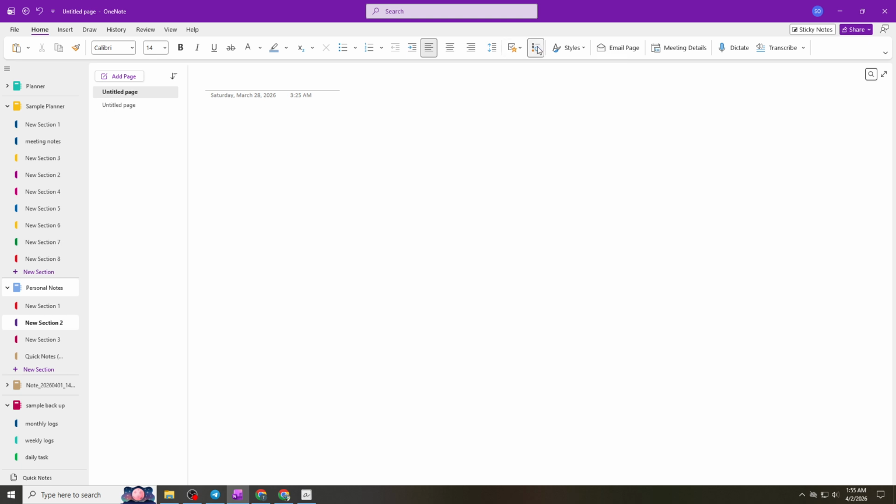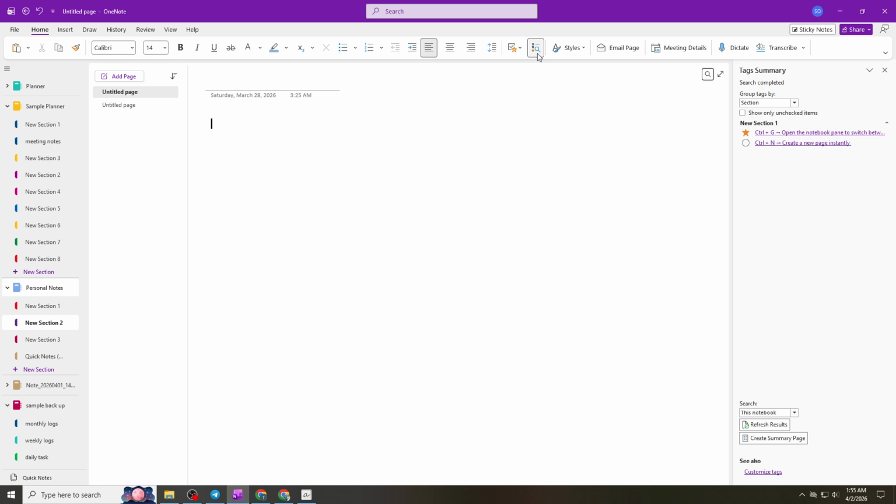This opens the Tags Summary pane, which lists all the tagged items in the current notebook or section. The pane allows you to filter by tag type, date, or location, giving you control over which notes appear in your summary. Take a moment to adjust the filters so only the relevant tags are included.